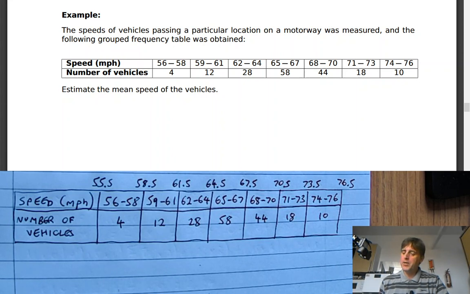Why is it that we can't actually find an exact value for the mean here? Well, the reason is because the 4 vehicles here, for example, we don't know the actual speeds of those vehicles. All we know is that they're somewhere between 55.5 and 58.5. So they could have all been sort of quite low in that range, or maybe a bit higher in that range. We don't know.